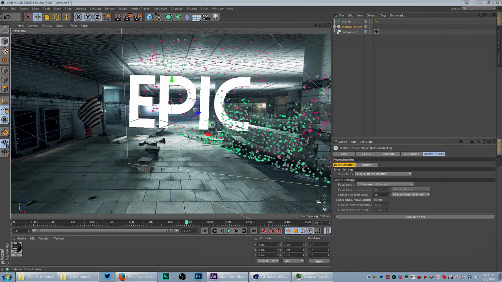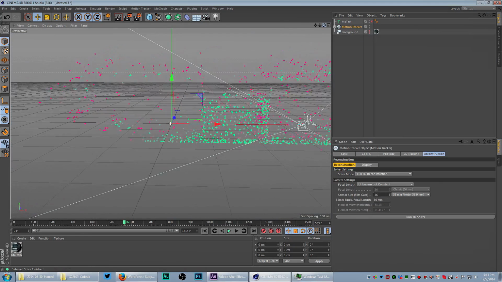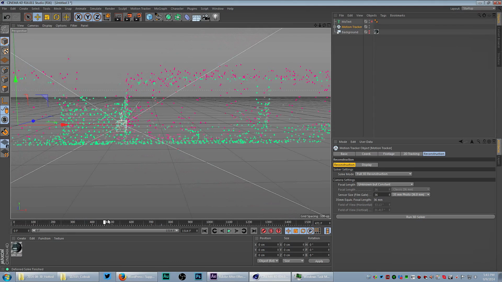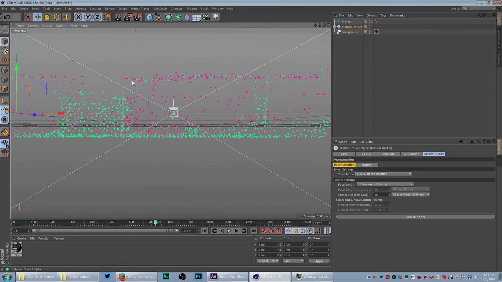Okay, it is finished. If I hide the background here, you can see this wall right here. As the camera pans by, it pans by that first wall. Then opens up into the main room, and you can see all those track points back there on the ceiling, the background, and on the floor.